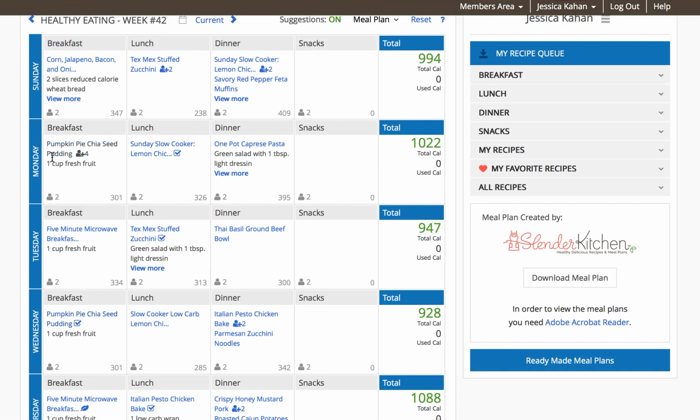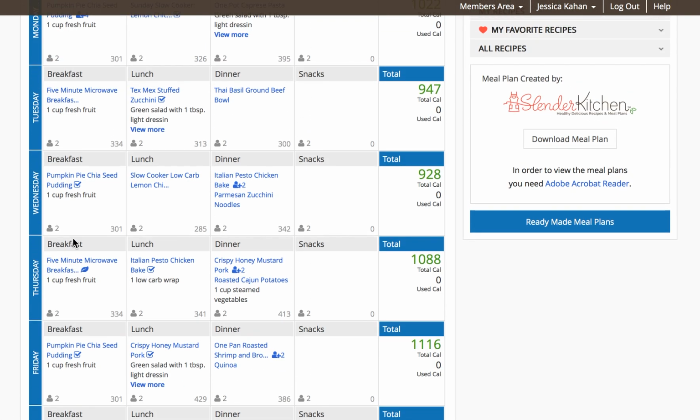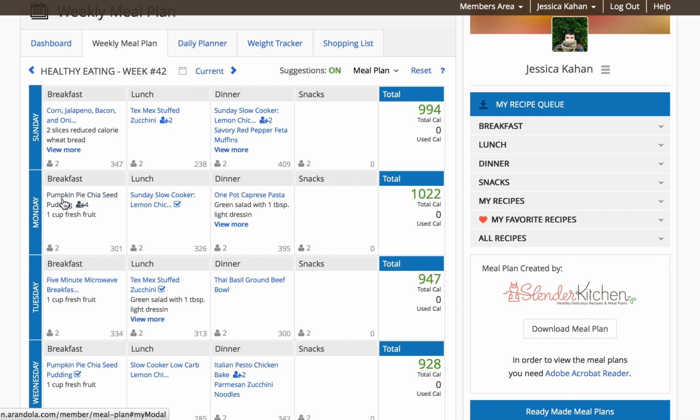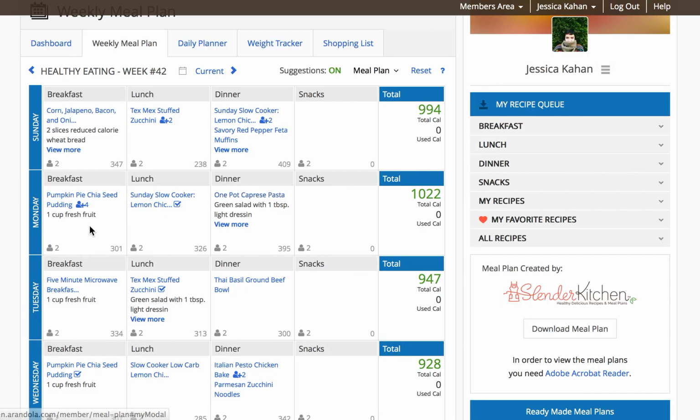If we were to open this initial recipe, you'll notice there are 2 servings here, plus the 4 servings we need for the other meals, because we have 2 on Wednesday and 2 on Friday, for a total of 6. If we open up this recipe, you'll see that those 6 servings are automatically shown here. And you'll also see a note that you're preparing extra servings for leftovers, just so you know when you're preparing that meal. So that's how the leftover function works.